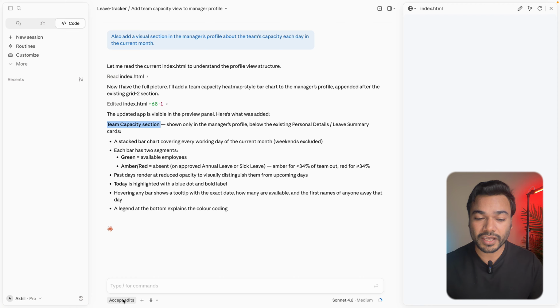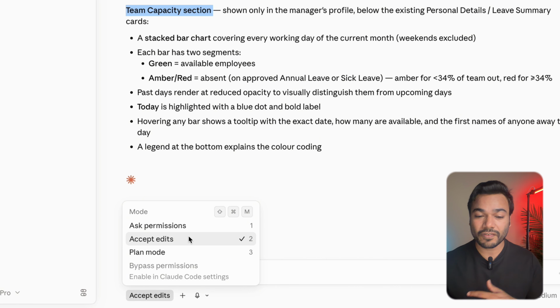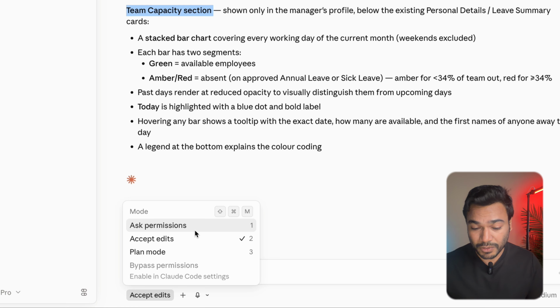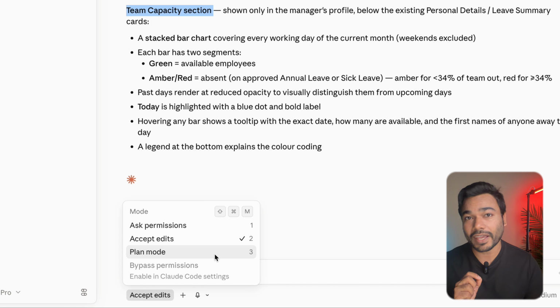Now it is a perfect segue to talk about 3 things: permission, models and effort. So if you click here on the accept edits, you will find different kinds of permissions. Number 1 is ask permission. It's the standard behavior where Claude prompts you before each sensitive operation. Second one is accept edits, where it auto approves file edits and a fixed set of safe commands like mkdir, touch, rm. Third mode is plan mode, which is a read-only mode where Claude analyzes the code base, asks clarifying questions and proposes a plan before making any kind of changes.